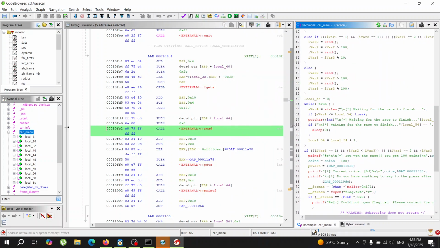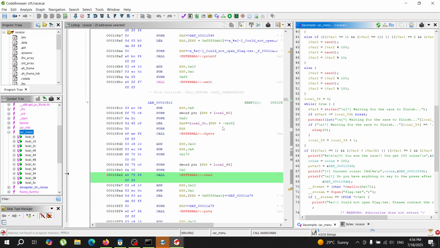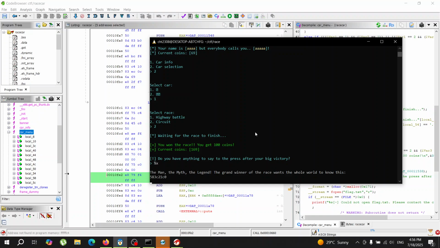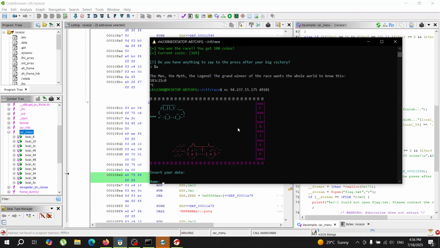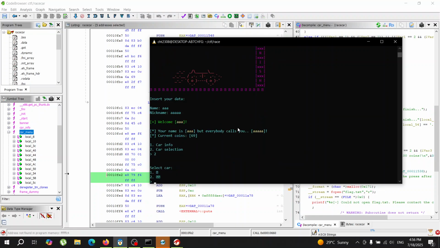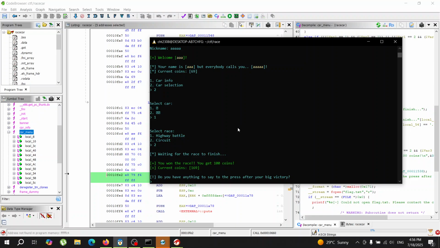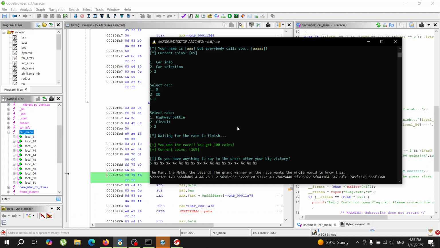So we saw that it is at EBP minus 38. So from minus 38, basically our flag begins. So we need many more memory addresses to read from the stack. So let's read some more memory from the stack. We will do something like this. Let's do this.